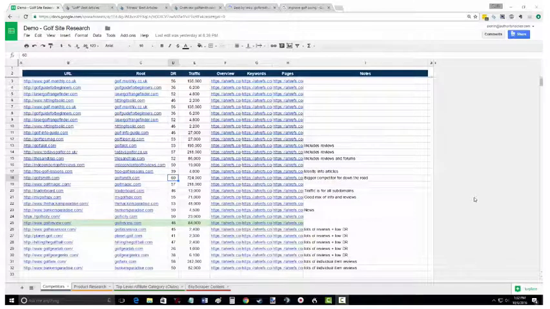Before we dive into the actual tactics and watch me actually do it, it's important to understand the purpose of informational content for stage one sites. And the purpose is to build links.